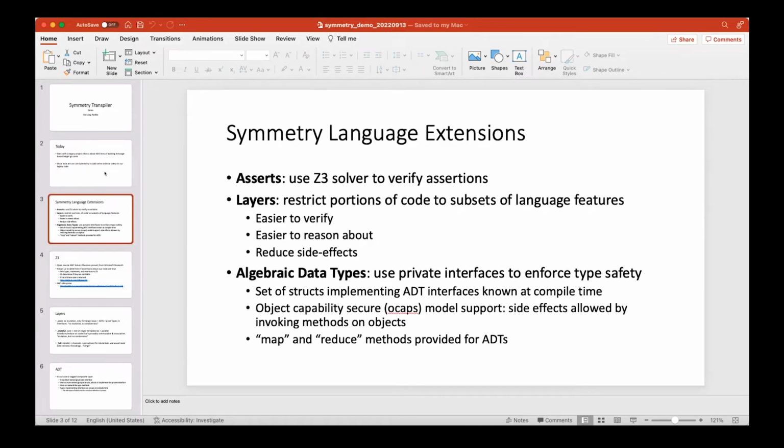So a little bit of a refresher about what Symmetry is and what we've done with it. It really boils down to three different types of language extensions that we've added to Go. We took plain vanilla Go, and then we add some language extensions and features to it to allow more safety and verification. The three ways we do that: we add asserts, which use a Z3 solver. We add layers, which allow us to reason about portions of code and give them some attributes that we can reason about. And then we have algebraic data types, which are really just nice ways of grouping types and structs and creating a little bit of privacy around them. We'll see that in a second.